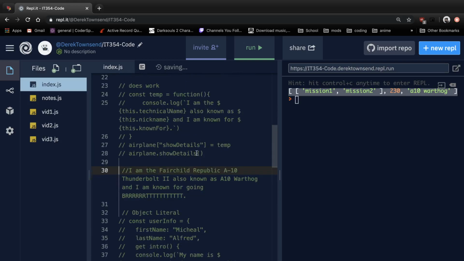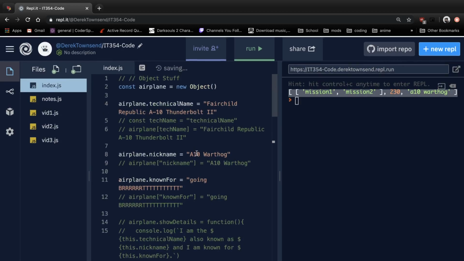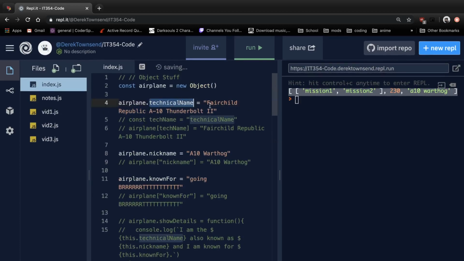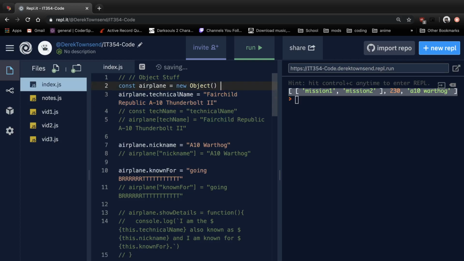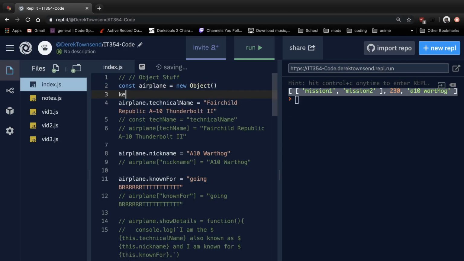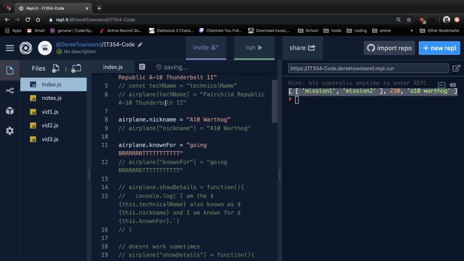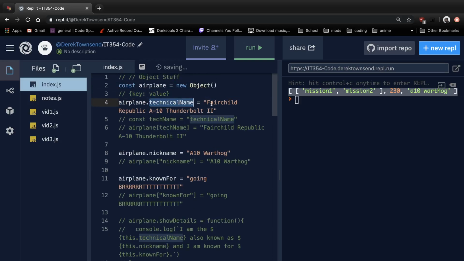An object essentially has this. We have the key and value pair of an object. The way a key value is represented inside an object would be like key inside of curly braces right here, key, value. So keep that in mind. Here we have the key of technical name and the value of Fairchild Republic A-10 Thunderbolt II. And this is done in dot notation, which is different to bracket notation, but not by much.